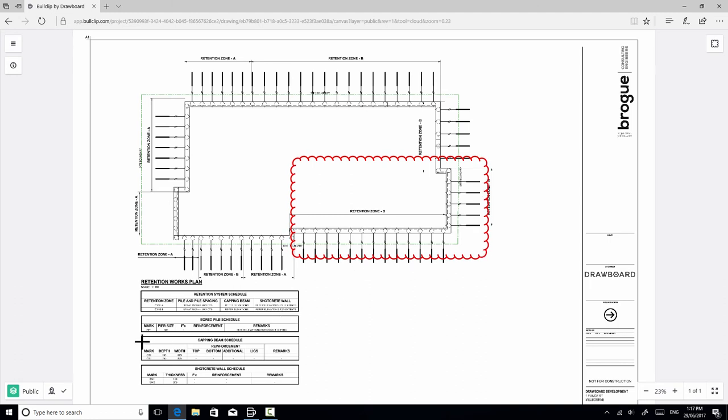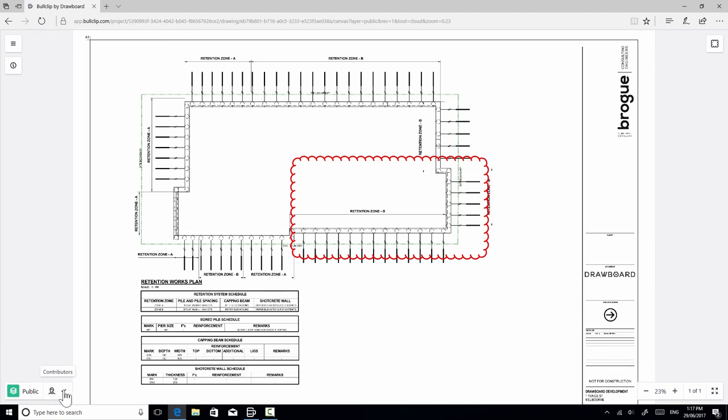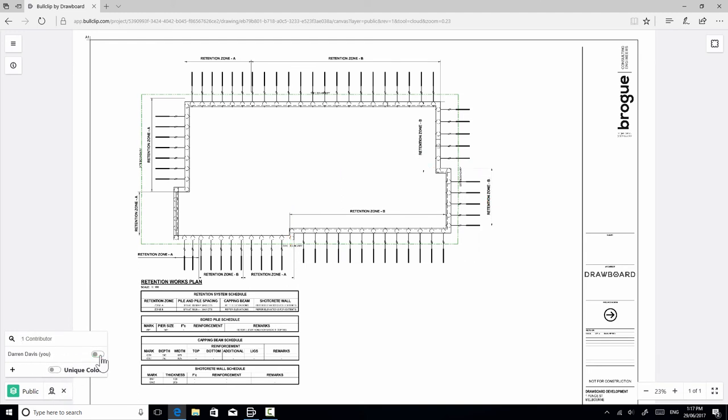On the bottom left-hand side of the canvas, we have the contributors panel. The public layer is where your entire team's annotations will show in real time as they add them. The draft layer, on the other hand, is for you to make private sketches and markups before pushing them to the public layer. Your draft layer will also sync between all your devices that you log into. Now, you'll notice that just to the right, we've got a user icon. This is where contributors to the drawing will show once they've added their own annotations.